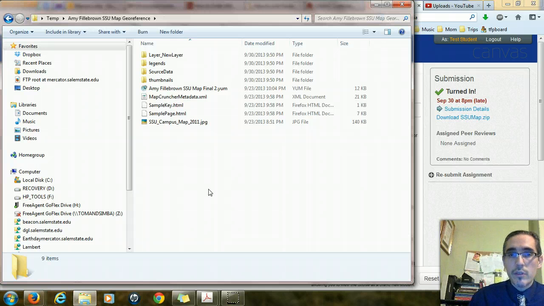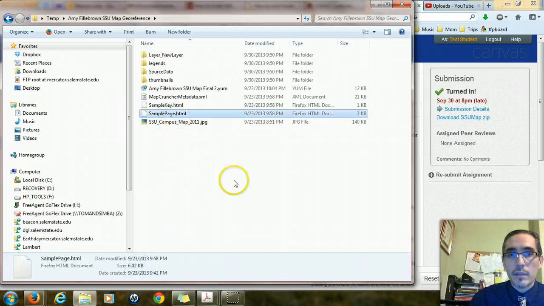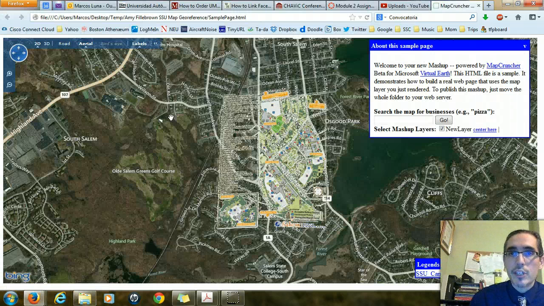So in order to do the peer review, you're going to be looking at 2 things. Essentially, there's 2 different files I want you to look at. One is the render peer review page, which kind of shows you what the map looks like on top of an aerial photo, and that's the one shown by the sample page HTML. So to open that, if you have Firefox Mozilla as your primary browser, you can just double click on it and it should open up, and you should see something that looks like this.